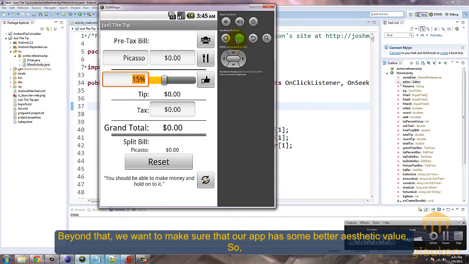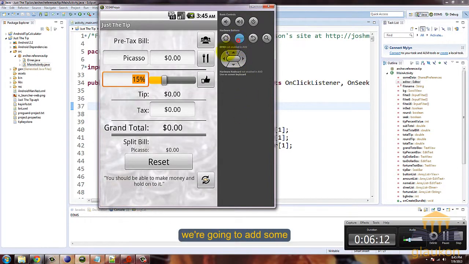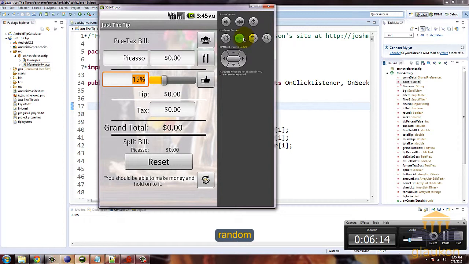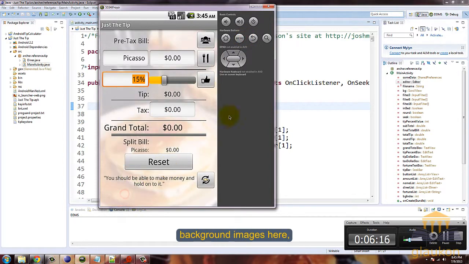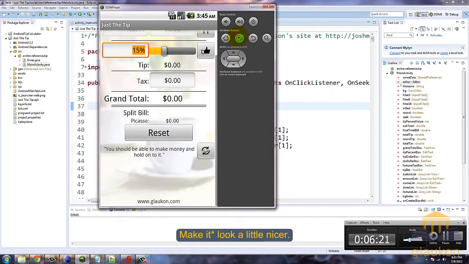Beyond that, we want to make sure that our app has some better aesthetic value. So we're going to add some random background images here to our app to make it look a little nicer.